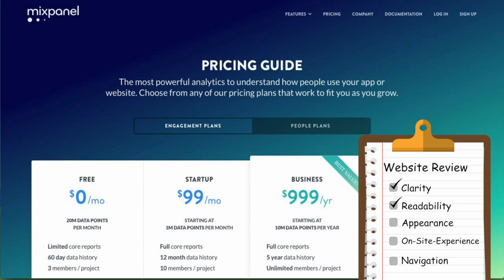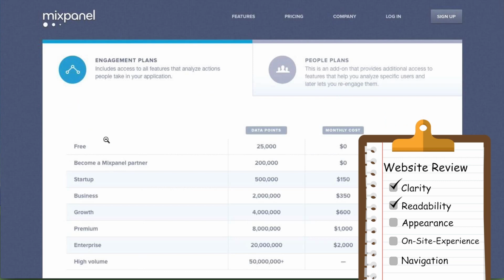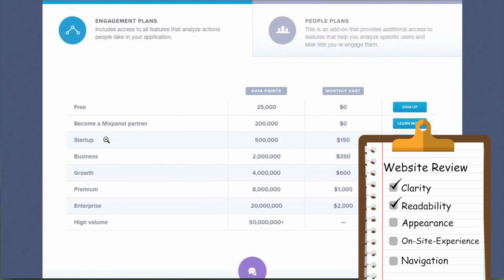In terms of appearance, this is just a better layout. Look at this. This makes sense to me, right? Free, startup, business, enterprise. Do you know what doesn't make sense to me? This, right? It's just, they're showing the cases awkwardly in this point. So in terms of appearance, the new one wins again.